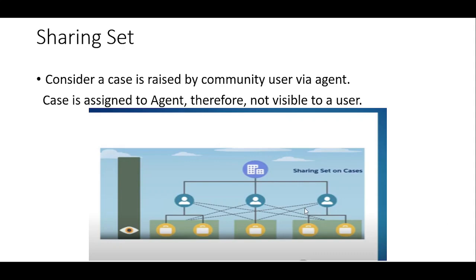In a sharing set, it doesn't matter who the owner is, but if you belong to the account to which the case is assigned, you can see that case. So in other words, if there's an account and you are a contact on it, and that account also has cases, then you can see all the cases belonging to the same account with which you are associated.